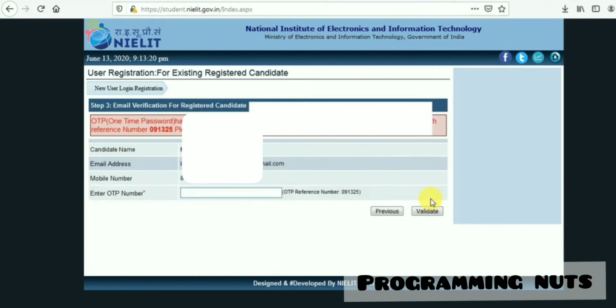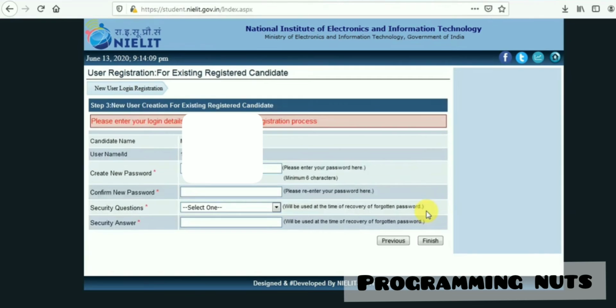Now here you have to fill the OTP that is given on your email address. Wait for a second. If the OTP has not come, it will come soon in a minute or two. Now fill the OTP and click on validate. Now a new page will open. Here you have to create a new password.